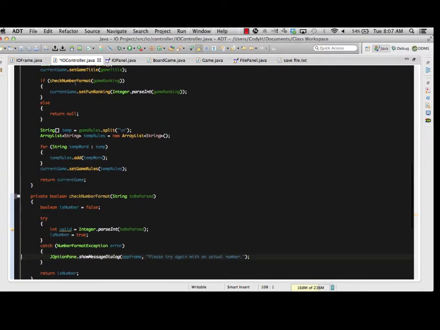That would return true. If it does return true, then I do my fun ranking. I parse that back into an integer and shove it into my fun ranking for that. Otherwise, at this point, like I said, I return null because if we can't create that object, we have to have an error message go back to our system.